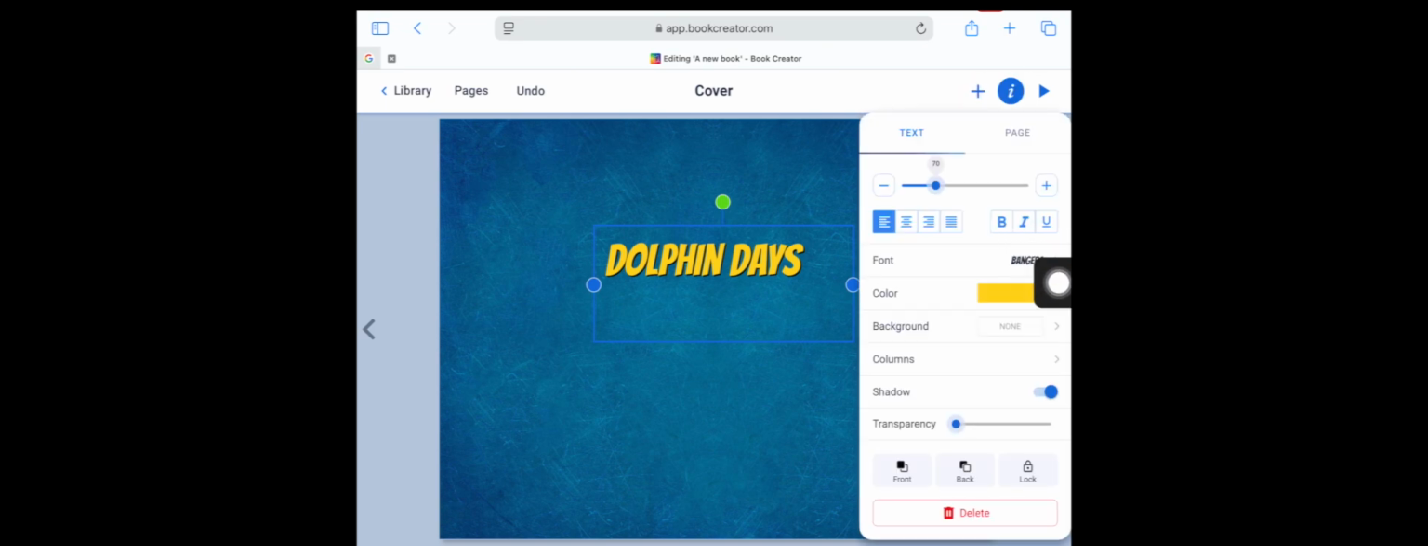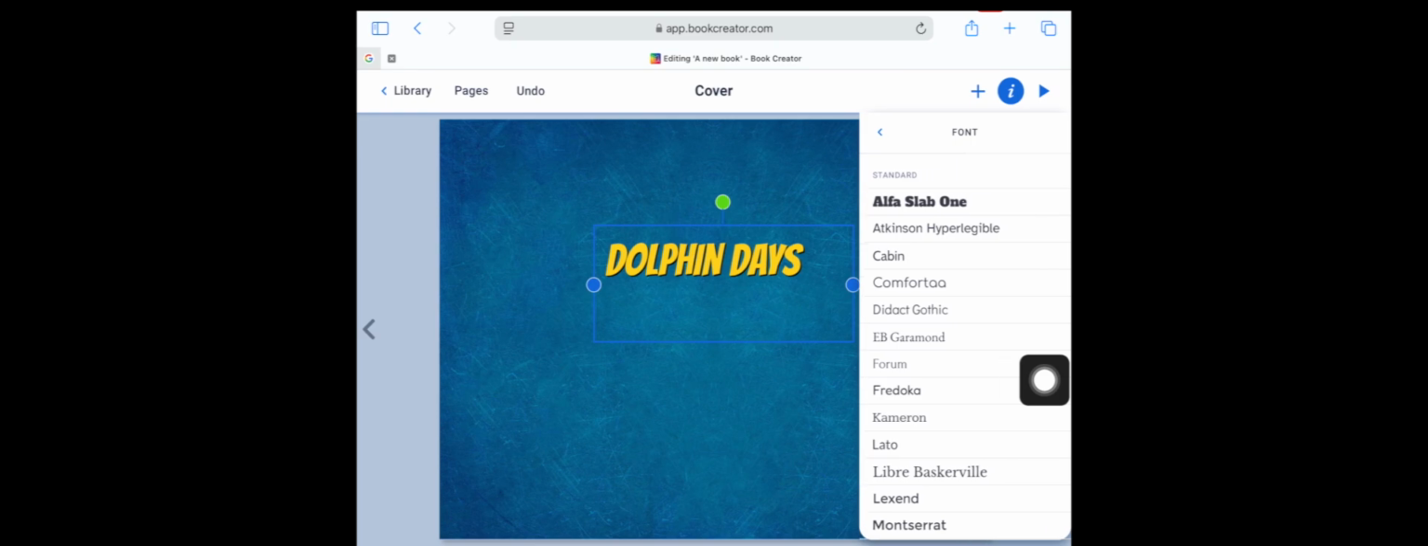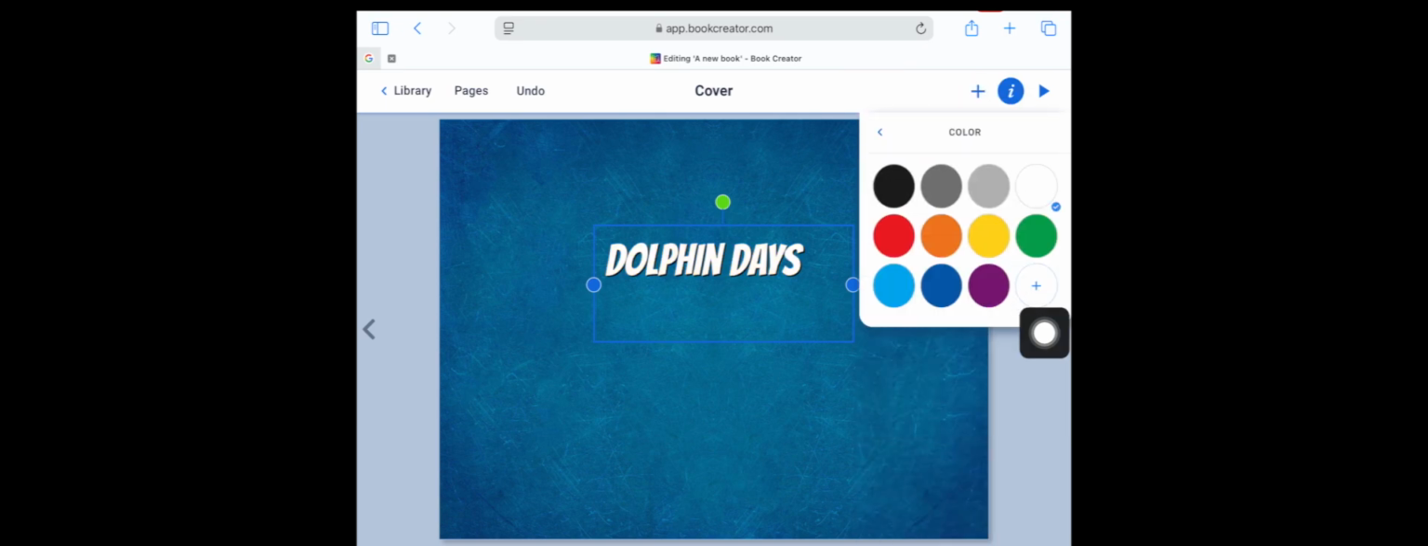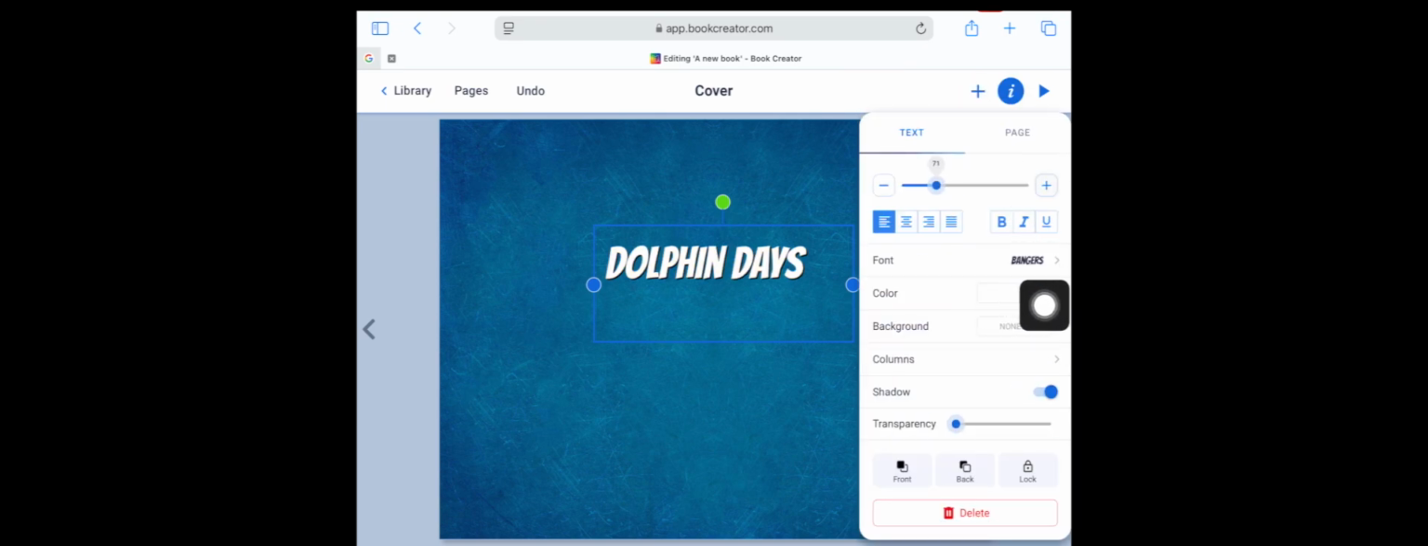Once I have that set, I can use my 2 fingers to turn it. I can use the handles there to stretch it. I can even use that green handle there to turn it. And to format this, I use the I. I can change the font, the color, etc. You always have the undo up here if you change your mind on something. Change the size of it.